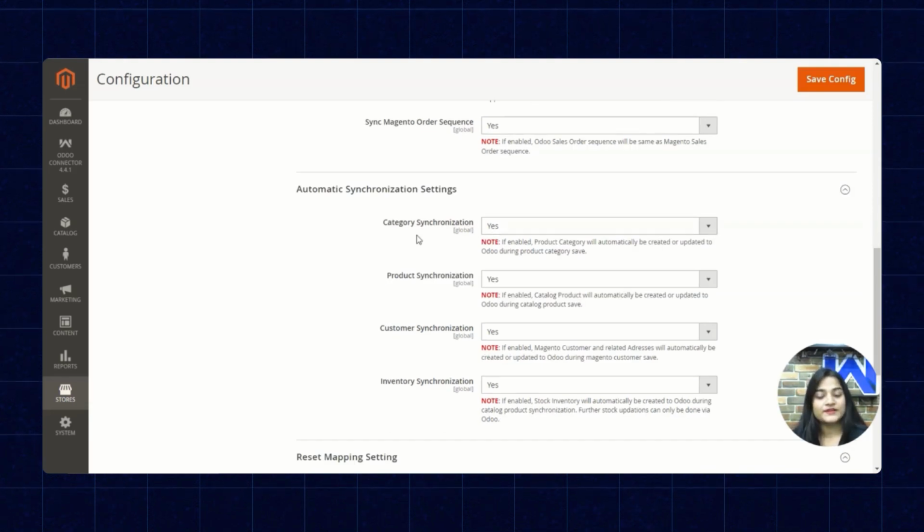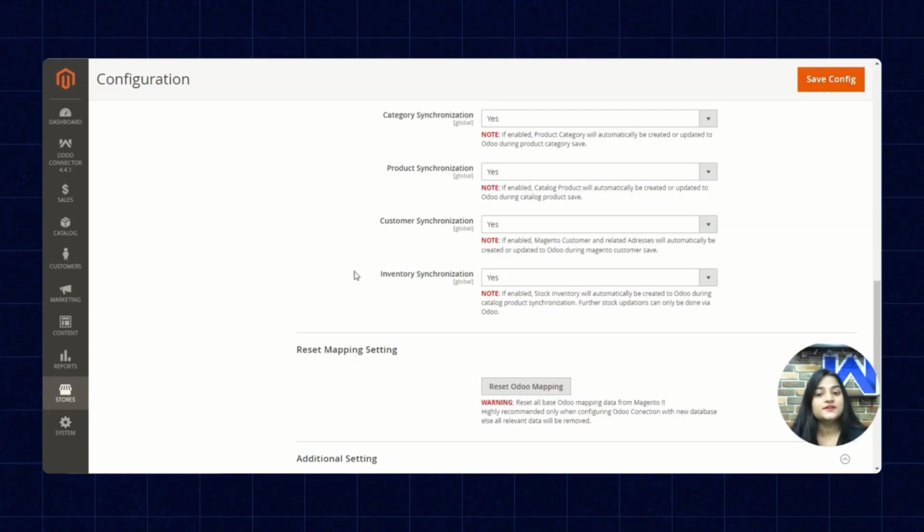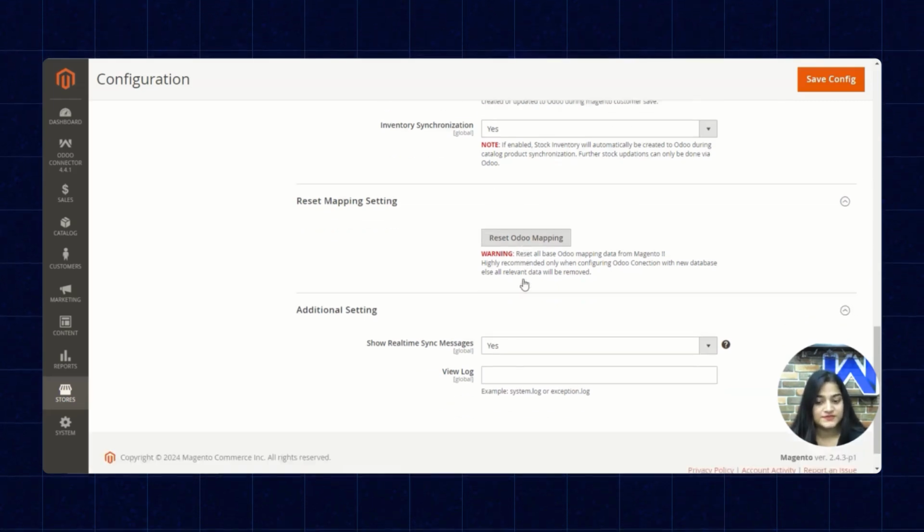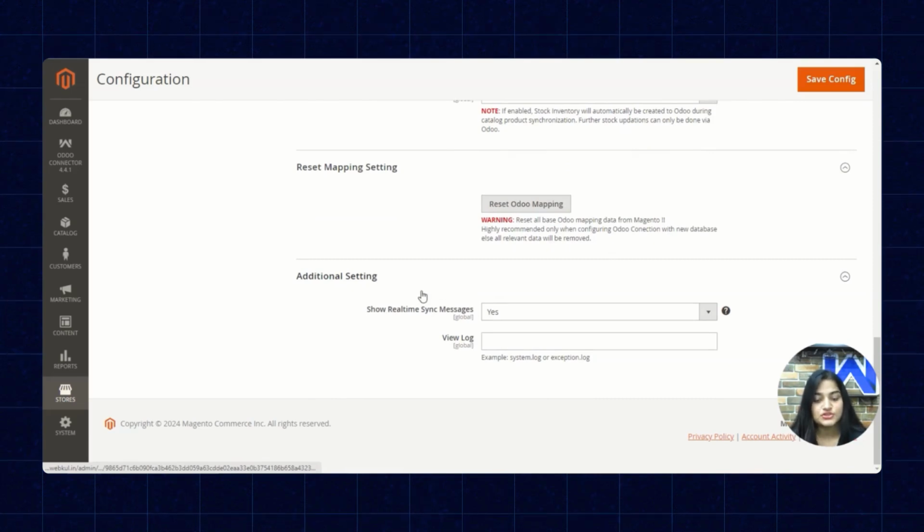Next, we have automated synchronization settings, which provide individual toggle buttons to enable or disable real-time sync of products, customers, and orders. Similarly, you can enable Stock Sync if you require the product to sync from Magento to Odoo during initial export. Reset mapping settings, once selected, will reset all Odoo mapping data from Magento. Show real-time sync message option will show the success message in case of real-time sync.